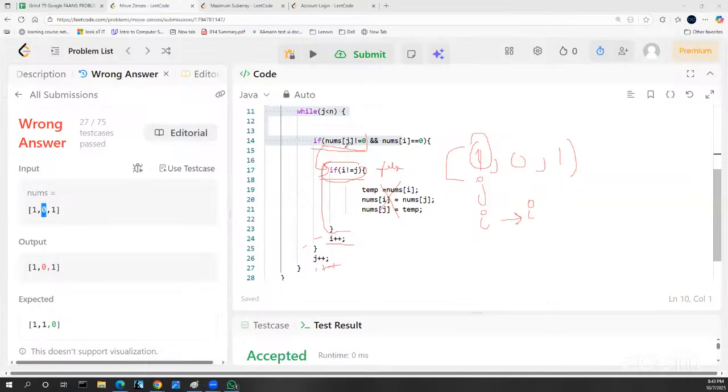What you want to do is check two things. First of all, your nums of j is not equal to 0. Your nums of j is 1 in this case. Second, I want to check if I is not equal to j. But here I is equal to j, so this became false. And then I don't want to keep my I here. I want to move my I. And then also I want to move my j because this is my right pointer, right? I can't keep it here. So I move my j.